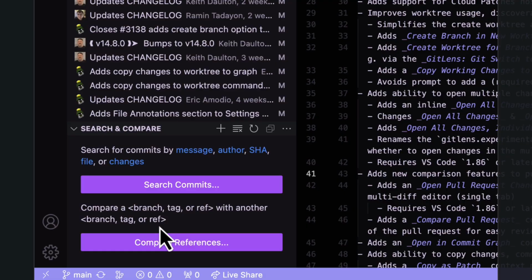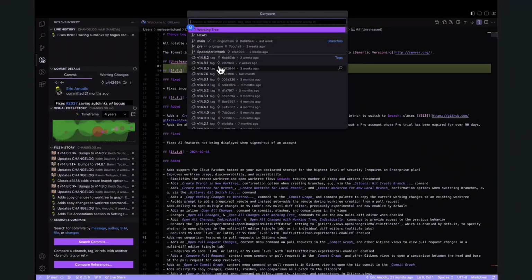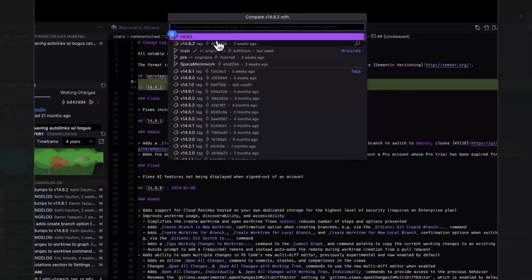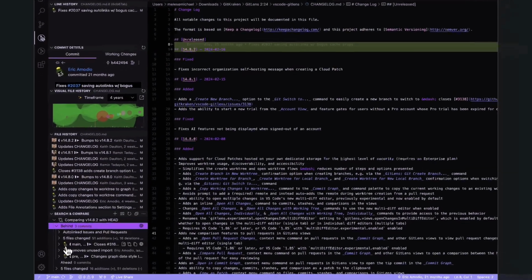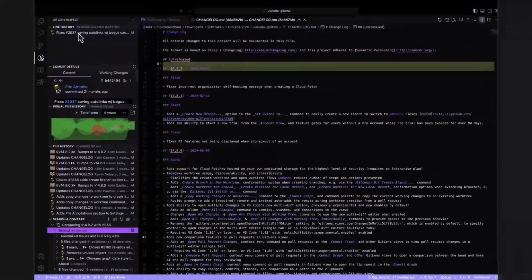While compare allows you to visualize the differences between branches, tags, and specific commits, enabling you to assess the impact of merging changes before actually doing so. Personally, I particularly enjoy using this for reviewing and resolving PRs.